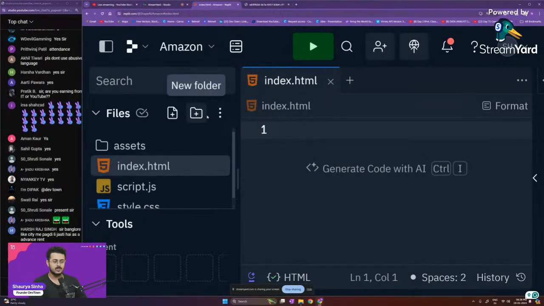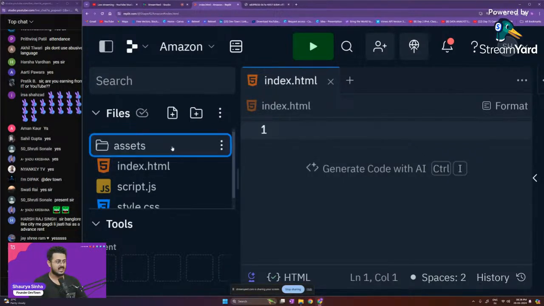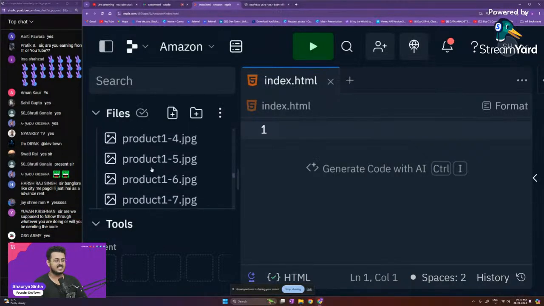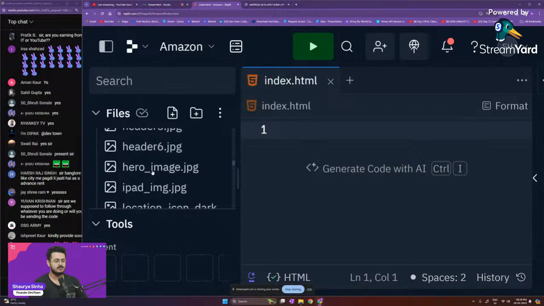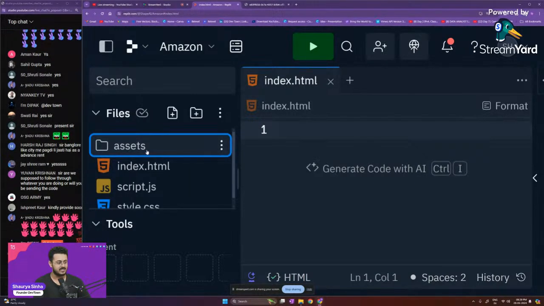So how did I upload that? Just click on these three buttons, go to upload folder and just upload the assets folder right over here. As you're able to see inside of the assets, I'm having a lot of different images. These are the images that I need on my particular website itself. So I've already assembled all the images right over here.